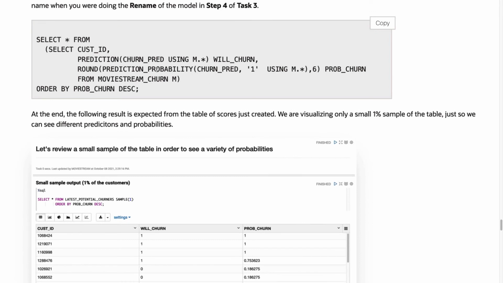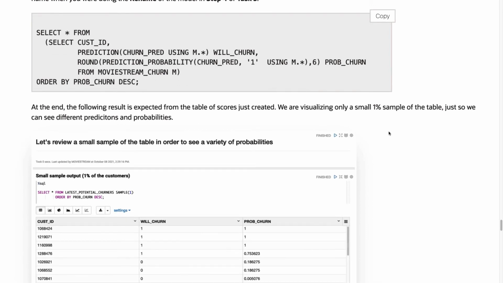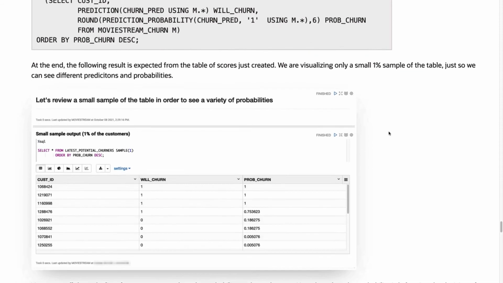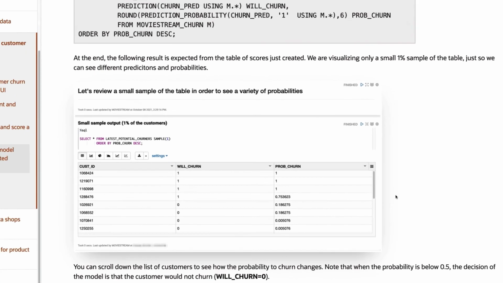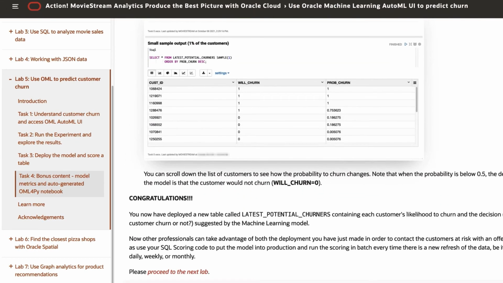There is an example of that code and how to run it if you wanted to connect it to your own instance and run it on SQL. But basically, there's a 1% sample of the output, and then you're going to be able to see the customer ID, whether the customer will churn or not, and then the probability to churn is going to be displayed there. And that's going to be the end of the Oracle Machine Learning AutoML UI to predict churn lab.